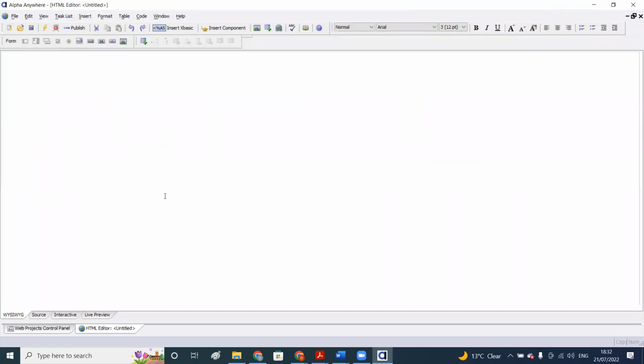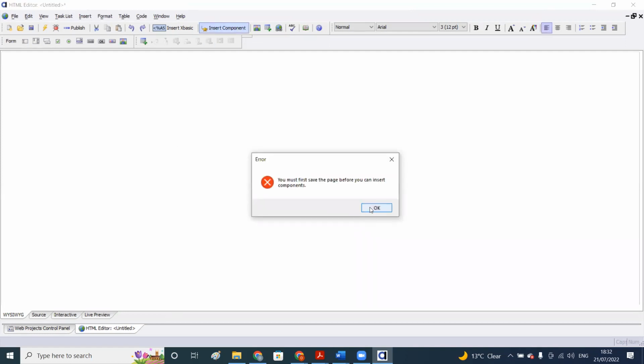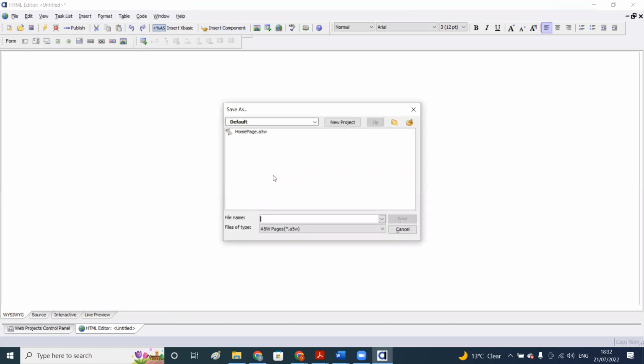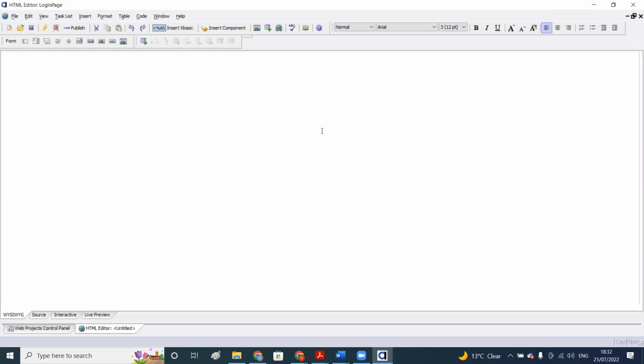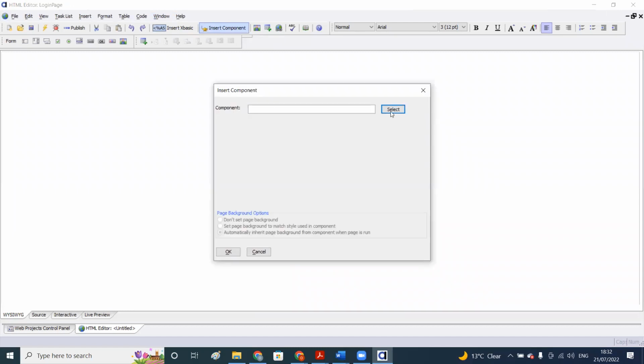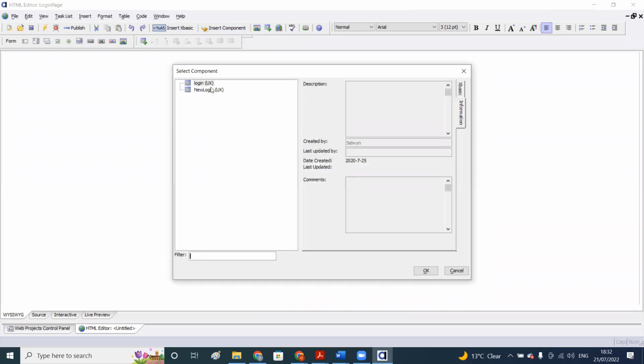So in this new page, I'm going to just simply insert the login component. So this is the page with the login component. Okay, let's save the page first. This would be login page. Okay, so on my login page, I can insert my login component.